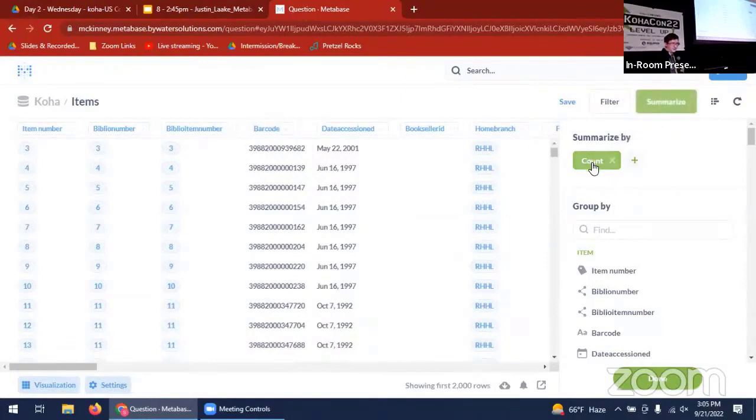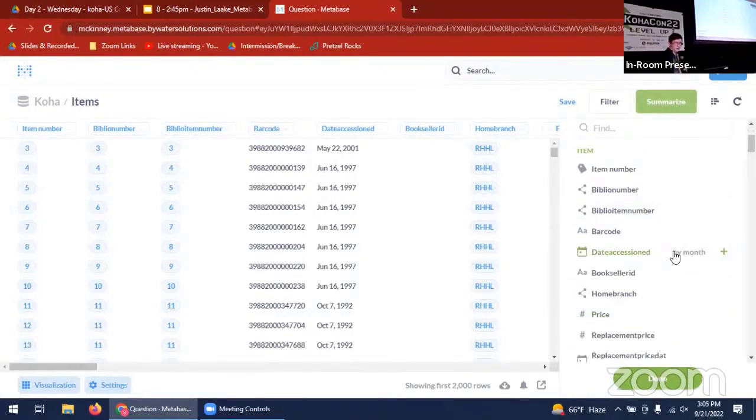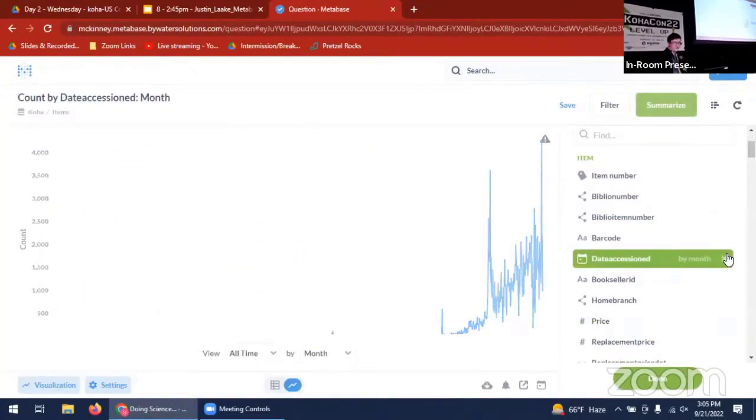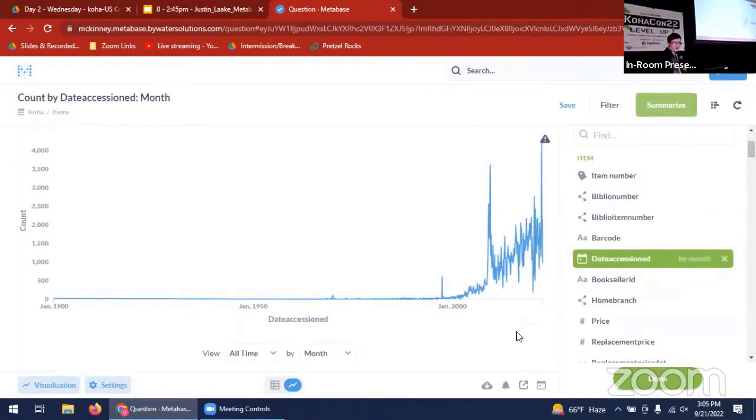So we do want to summarize by the count of rows, and then let's just go with grouping them by the date they were accessioned. Let's do that by month. Okay, so it pops up and somehow we have a book all the way back, 4 books from 1899. That's a very small amount.